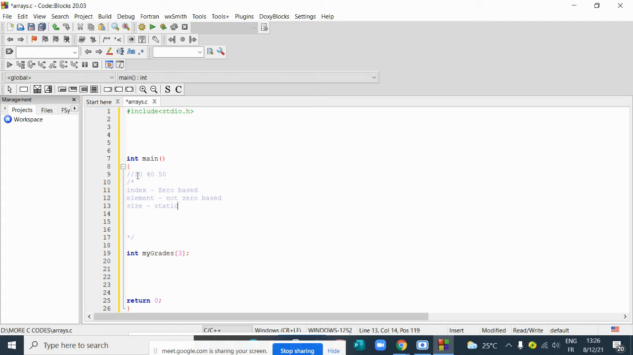So the first element is at index 0. That's why we're saying the index is 0 based. It starts from 0. And we're saying the element is not 0 based. What does it mean? It means that 20 is the first element. It being at index 0 doesn't mean it's not the first element. Somebody would say, okay, 40 is at index 1, so does it mean that it is the first element?